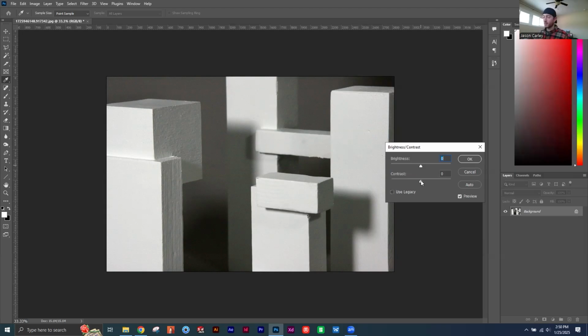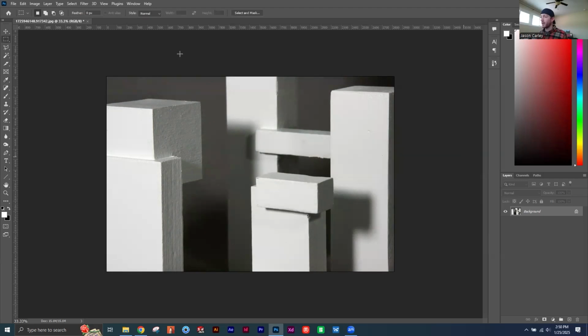Contrast is a little bit easier to use. So contrast, as you might expect, it increases or decreases the total amount of contrast in the image. So your highlights and your shadows get further apart with more contrast. And you can hit preview to check the effect of that. So that looks pretty good. I'll hit OK on that.